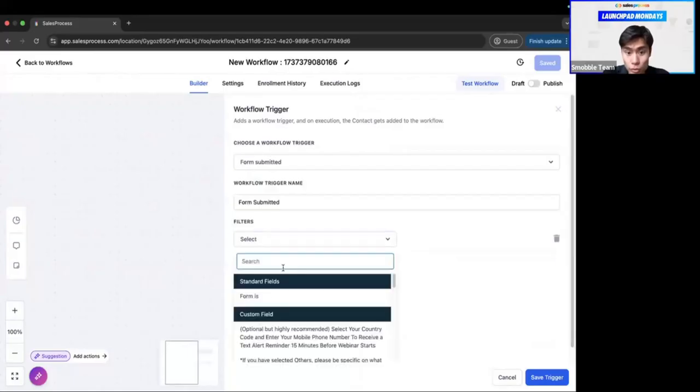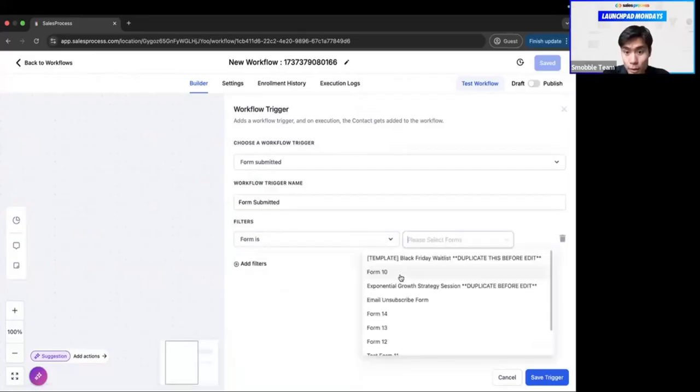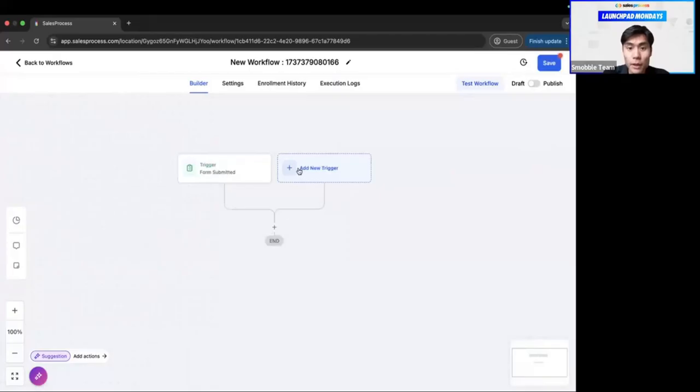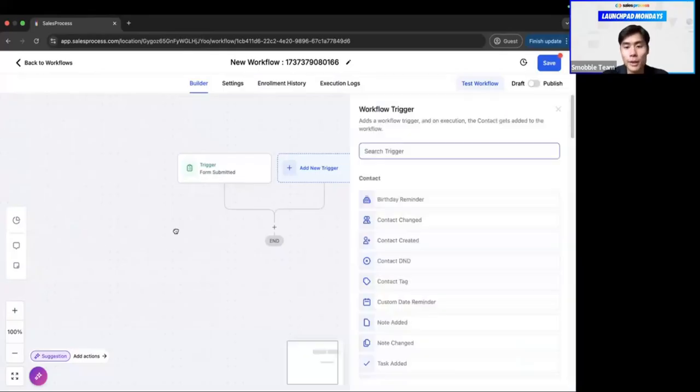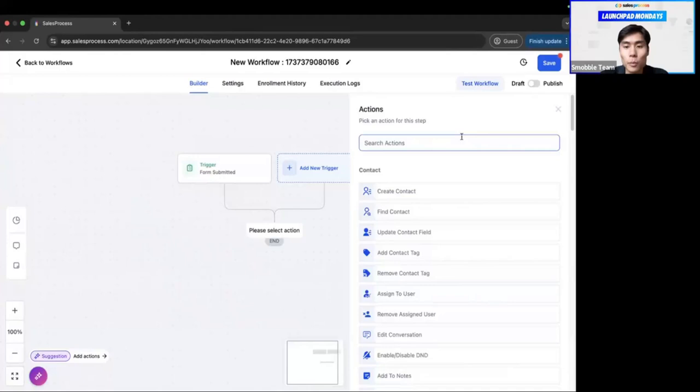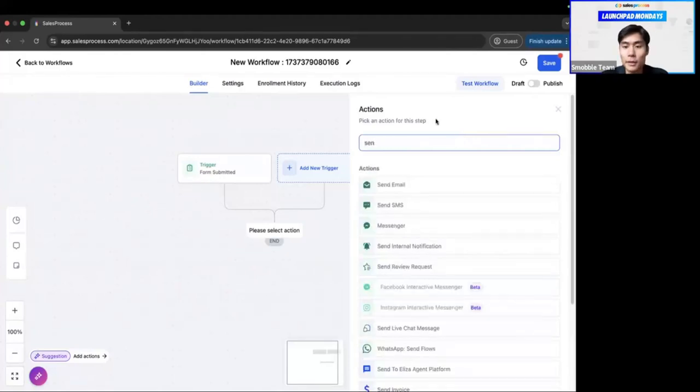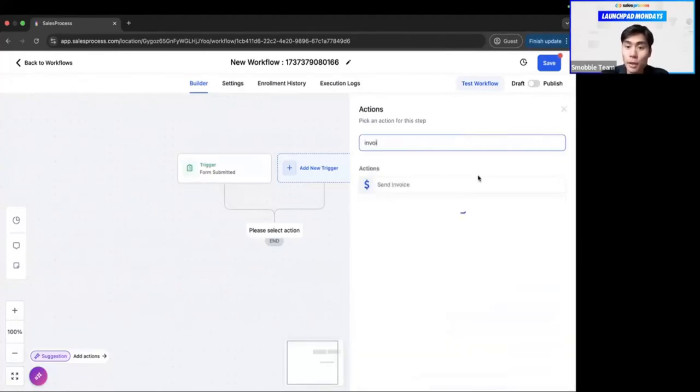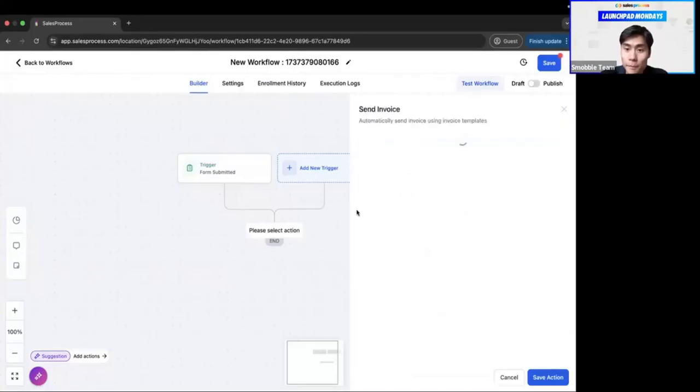This is only an example, okay? And then as you can see, if the lead or client submitted a form, this could be a trigger, and you can add other triggers as well. But let's say that you use one of the triggers to be a form after they purchase a product. The next step would be sending an invoice, right?